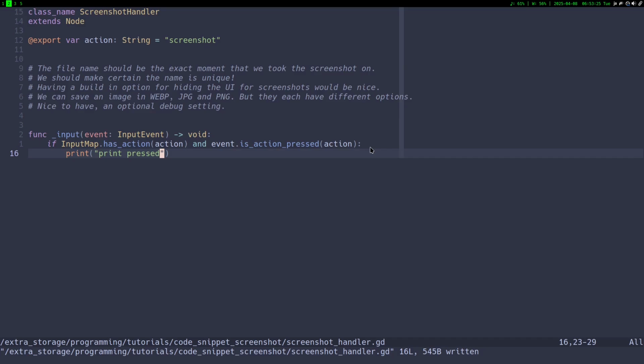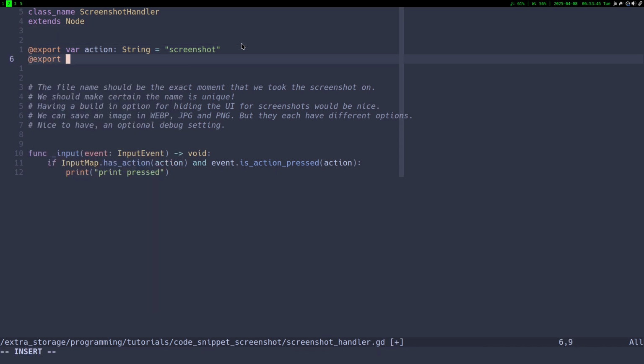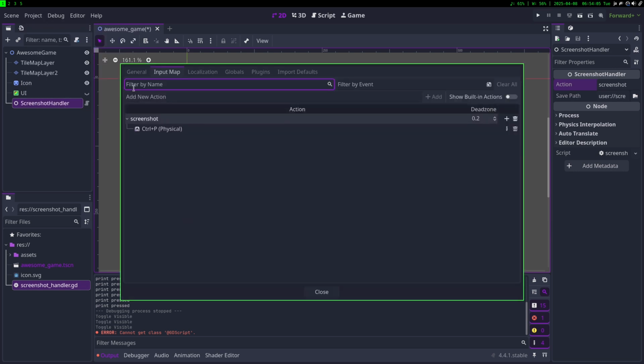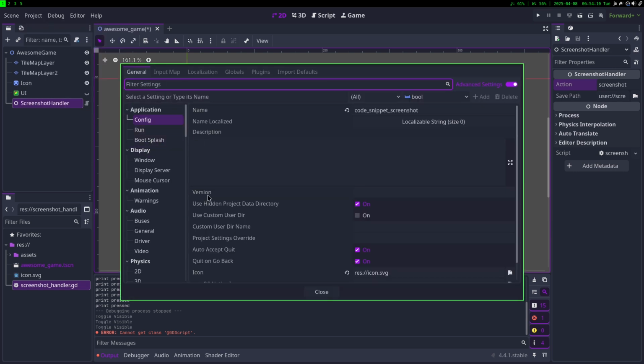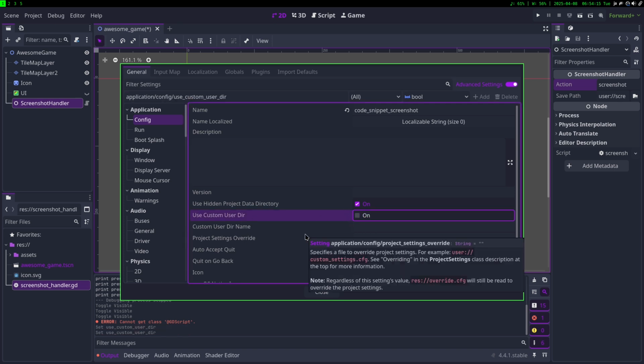Let's hide the UI for now. Well, UI and color rect. Okay, and next up, let's write the code to take the actual screenshot with. So first of all, we also need a save path. So add export var, and we should probably make this into a directory, an export directory. So var save_path, which is also a string, and let's put the default on user://screenshots. Now, if you have not defined a custom project path in config, so we have use custom user there. If you select this and add something here, then it will save to a custom folder.